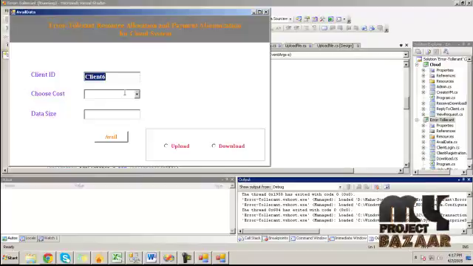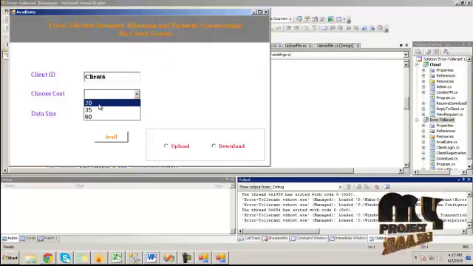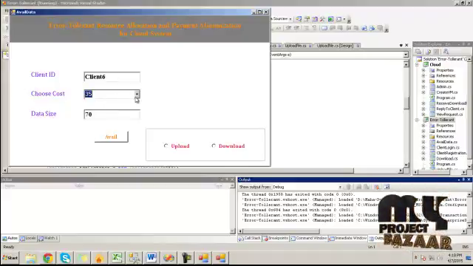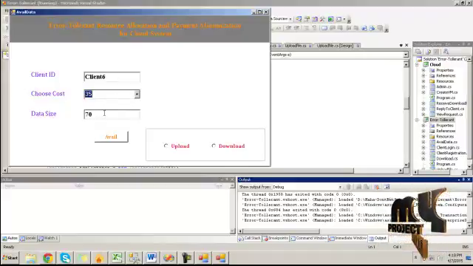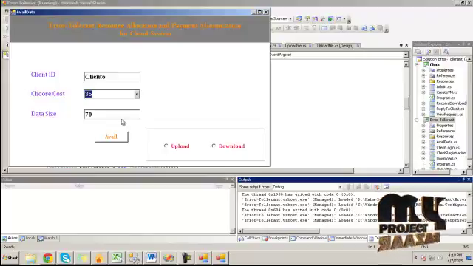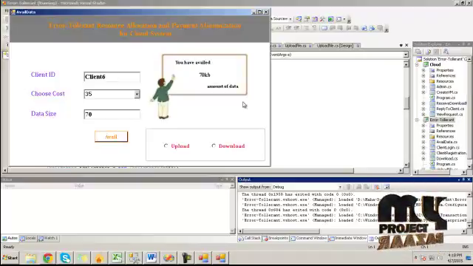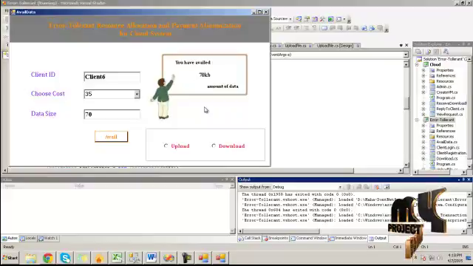Here we have to avail the payment system by choosing the cost. For different types of cost, we will avail the corresponding data size. So here I am giving 35 as the data cost and the corresponding data size is 70 KB. Here I am mentioning that the data size is in KB. Click on avail button. The corresponding memory sizes and data usage are recharged.